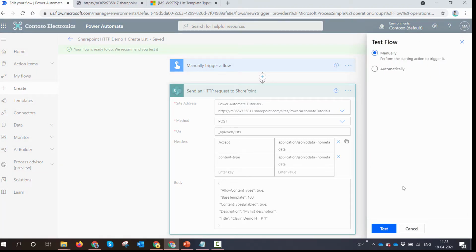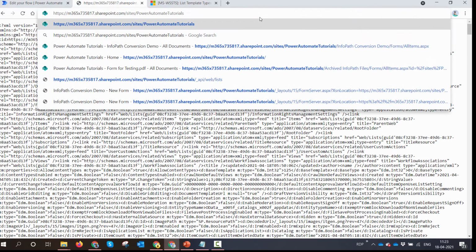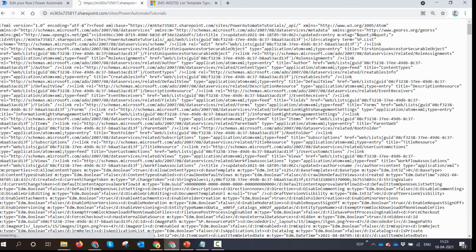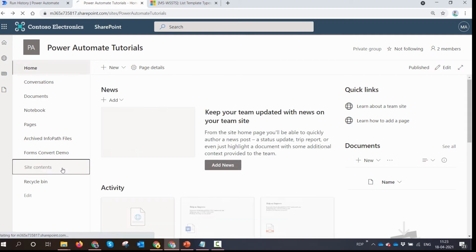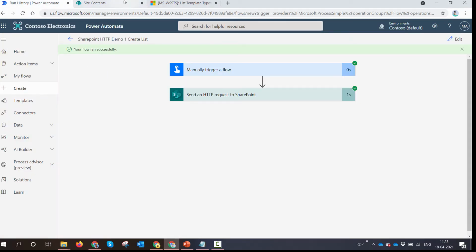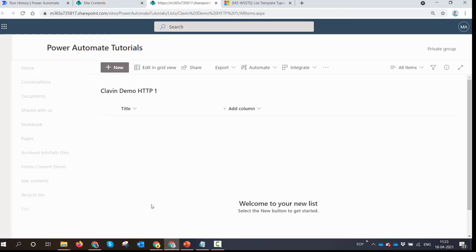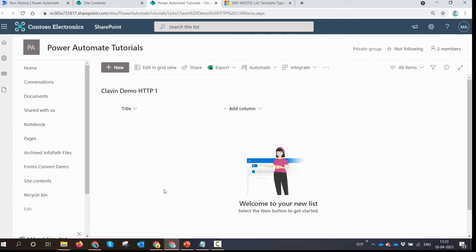Next, I'm going to start the Power Automate manually, and I'll click on continue and run. Now I'll go back to my Power Automate tutorials, and if I go to site contents, you see it's already created. It's so quick. My flow ran successfully, and out here you have a SharePoint list. Isn't that awesome? So congratulations, you have learned how to create a list from Power Automate.